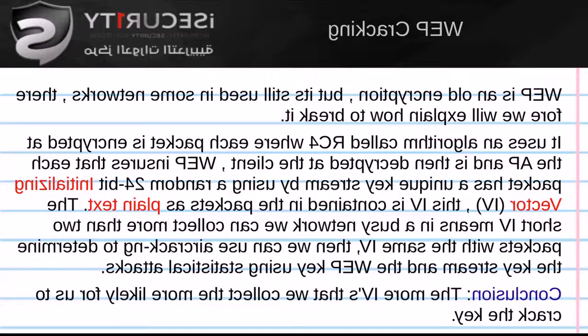WEP encryption uses an algorithm called RC4. Each packet is encrypted at the access point and then it's sent to the air. Once the client receives it, since the client has the key, it will be able to decrypt the packet and read the information inside it. So very simple. The AP encrypts the packet, sends it, the client receives it, the client has the key, so the client decrypts it. Same way when the client sends a packet, it encrypts it, and then sends it in the air. The access point receives it, the access point has the key, so it will decrypt the packet.